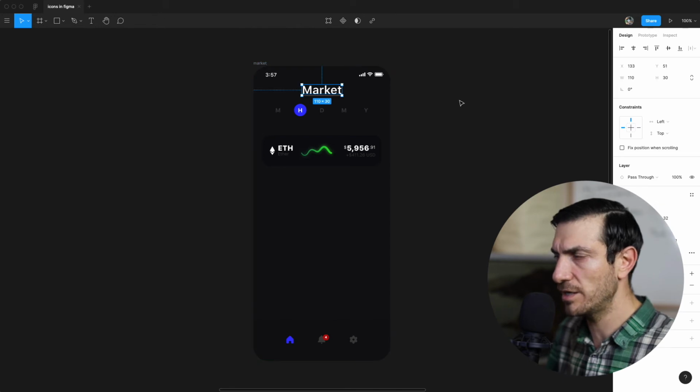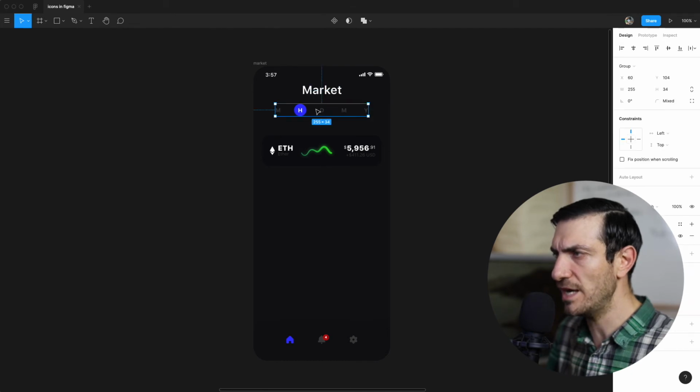Let's take this market. I'm going to have that kind of centered and fixed at the top. Having this whole panel center and fixed at the top. Having this whole, actually let's go here.